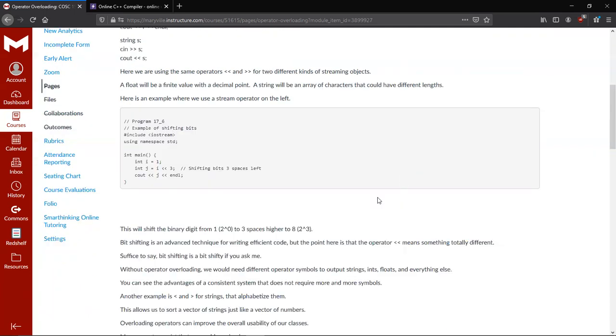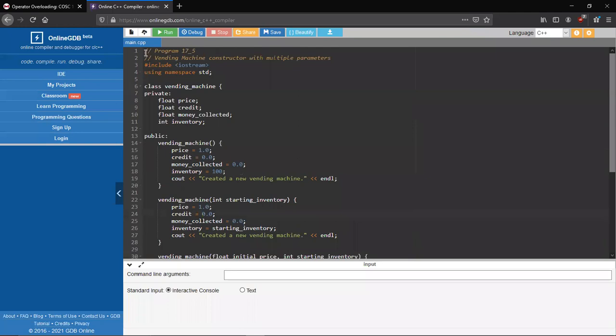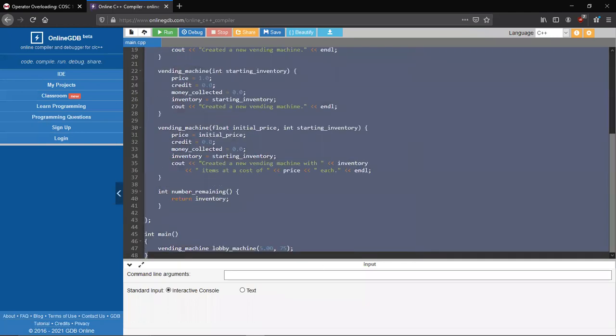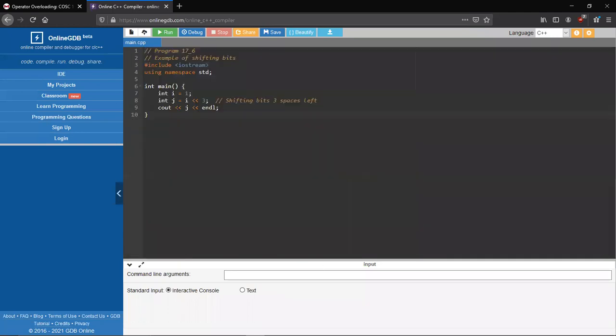So here's another example. We haven't ever really used this before, but this is if you put the stream operator on the left as opposed to putting it on the right. So this is a slightly different use of a stream operator symbol.